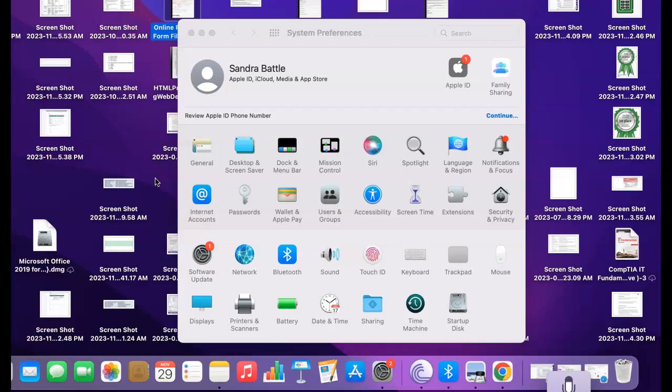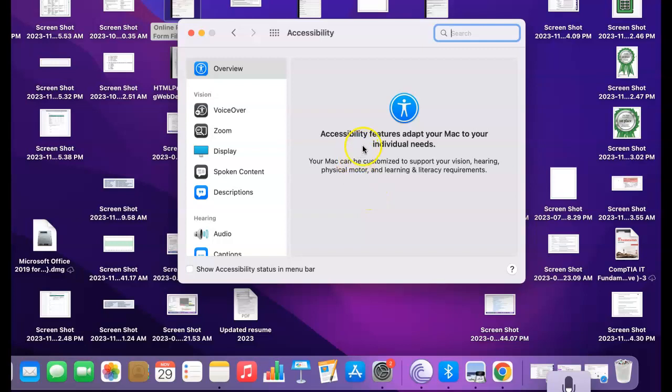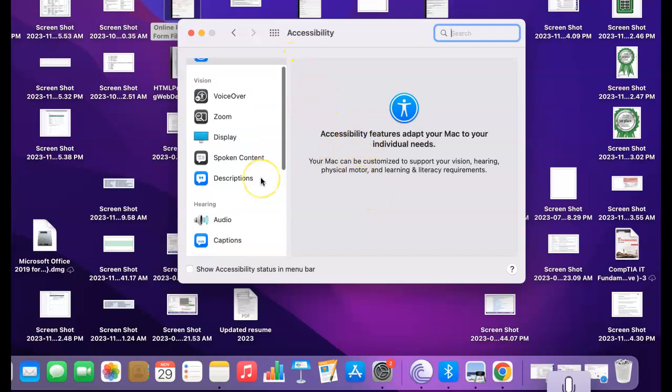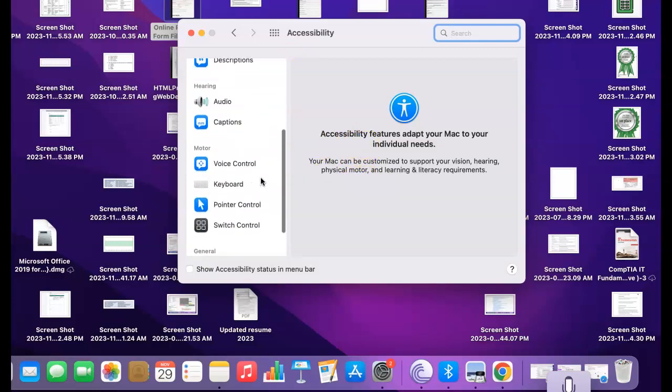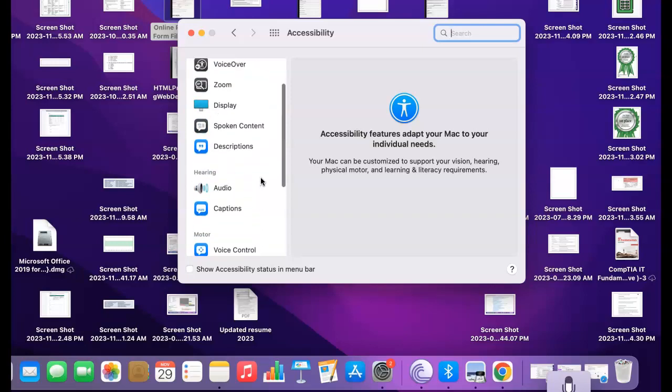Before we get started, to get to accessibility, you want to go to the Apple icon and click on System Preferences, which is located on the upper left-hand corner of my device. I'm going to double click the accessibility icon, and it's going to show you all the accessibility tools provided with Apple Accessibility.